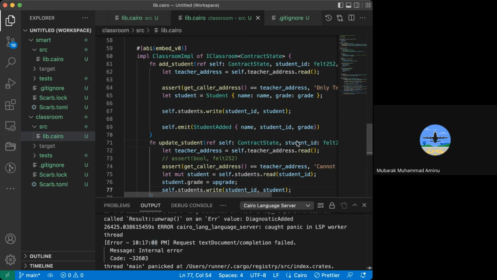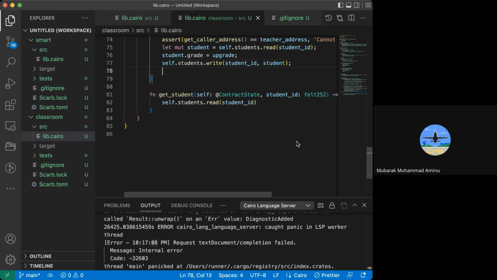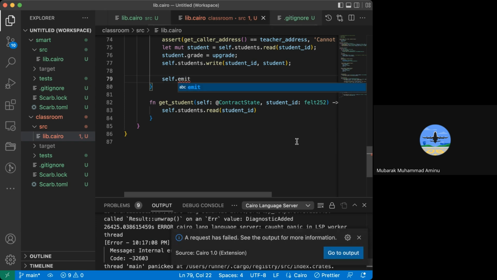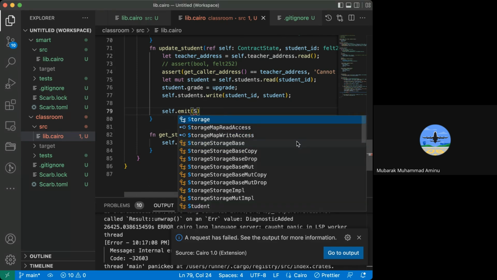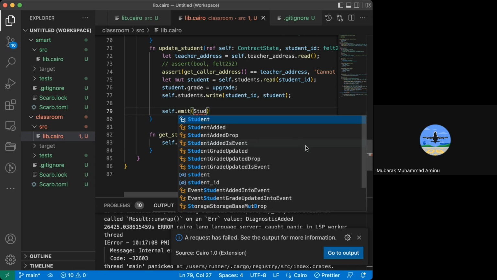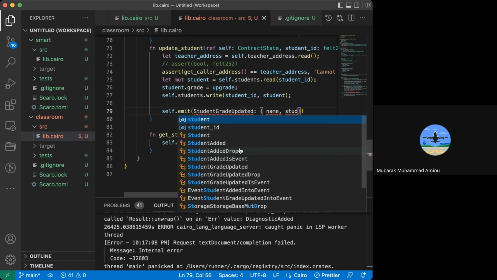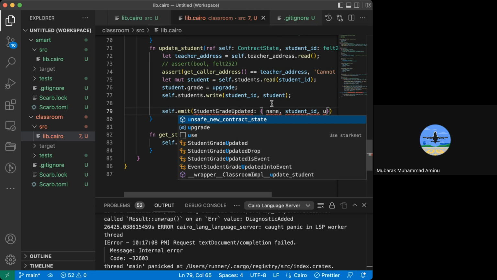So now we come back here and say self.emit. What do we call it? StudentGradeUpdated. Yeah. We also have the name, student ID, and the grade. In this case, yes, and the grade.